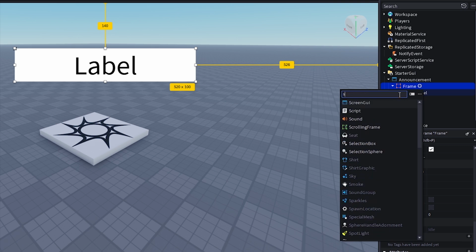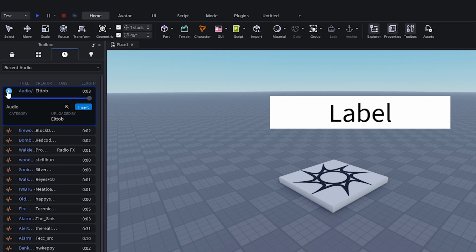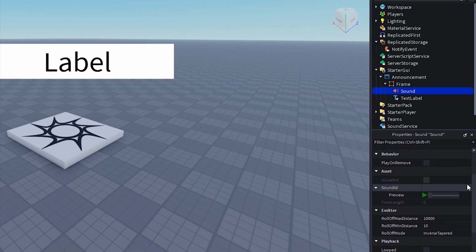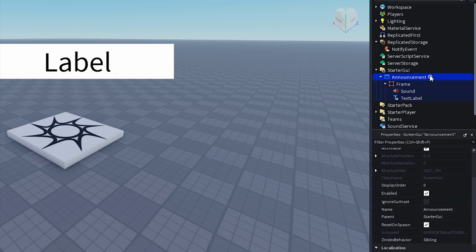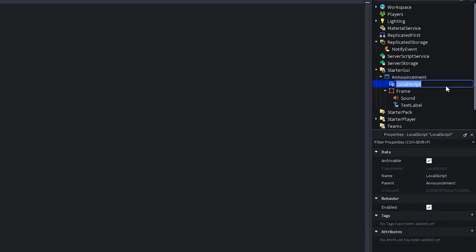Add sound to frame. Select the sound you want in the toolbox. Copy Asset ID and paste it into the Sound ID. Add a local script to Screen GUI.